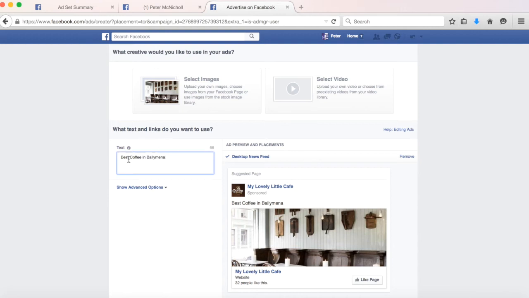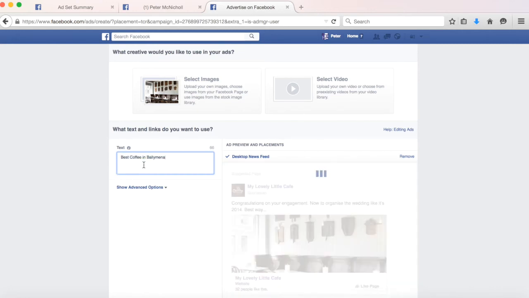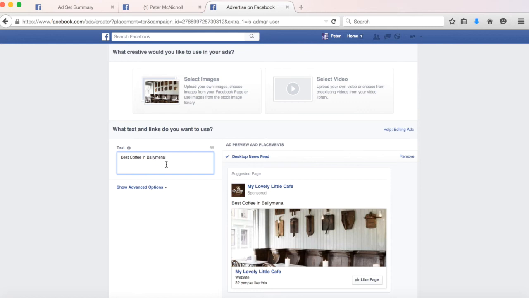So what you want to do is, I always start off, we scroll down here, and in the text box, whatever we type in here is going to appear along this line. So we have 90 characters to use up. So I always like to get in there at the beginning. For local companies, I like to get in about the location, where you are.